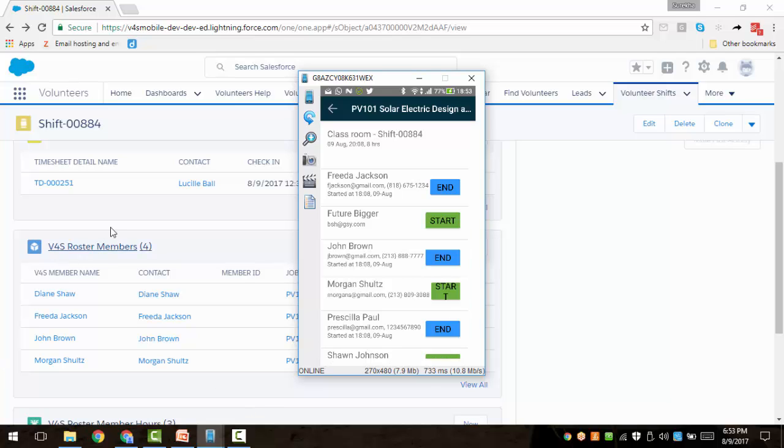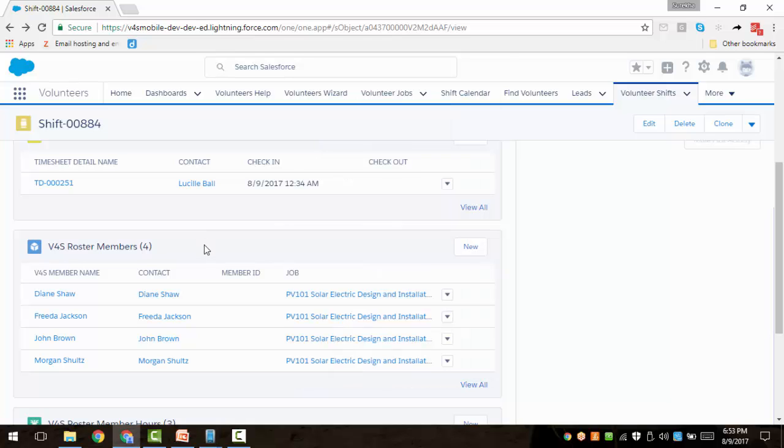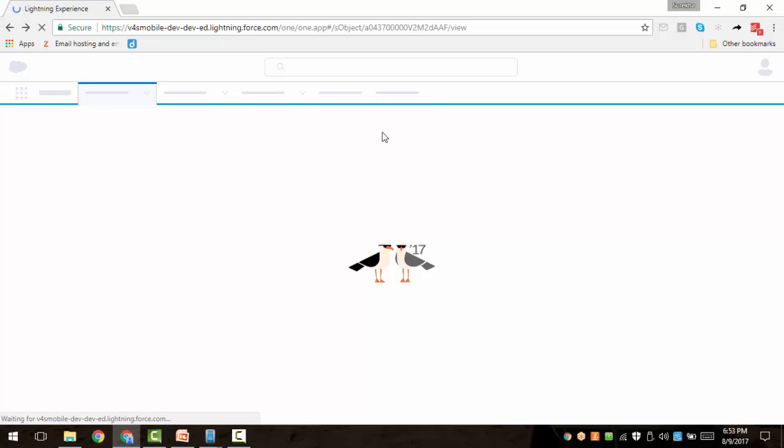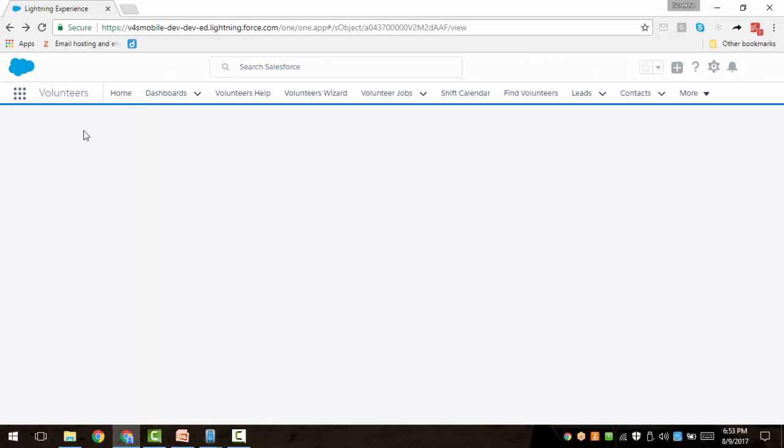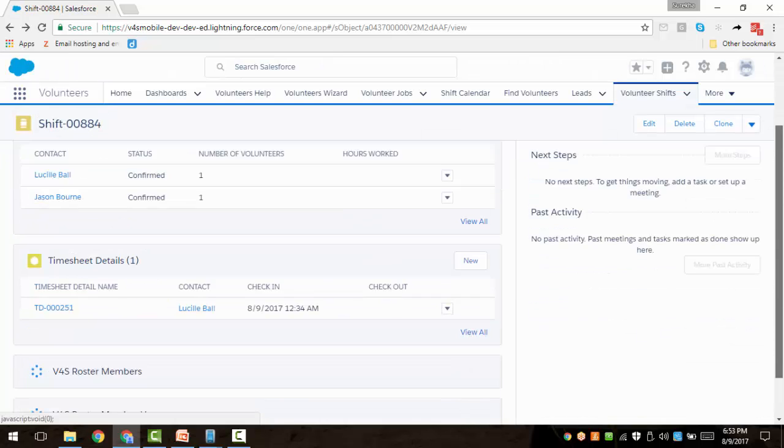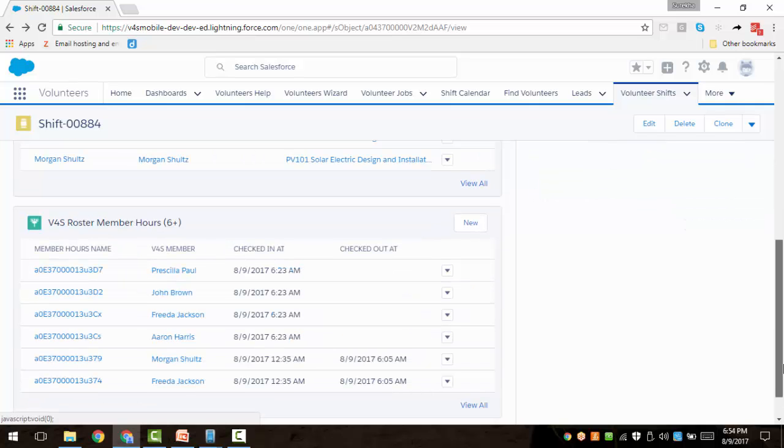Now switching back to Volunteers for Salesforce, if I refresh the screen, right, and click on the related button for the shift, you will see all the people that I checked in show up with dates and with the check-in time. So this is like an attendance management for each of the people that are coming into this class. So this is again built on top of Volunteers for Salesforce and therefore works on the shifts and jobs.